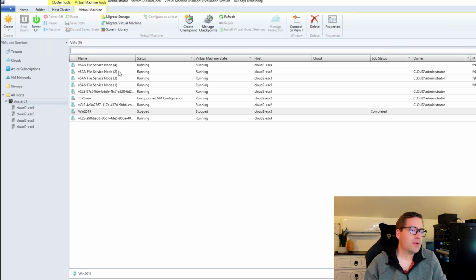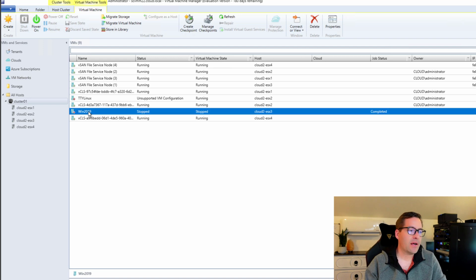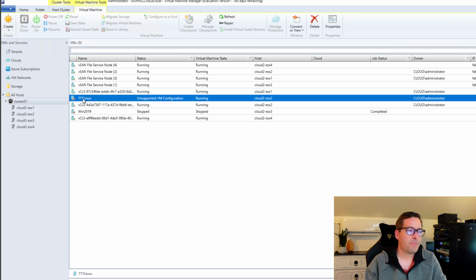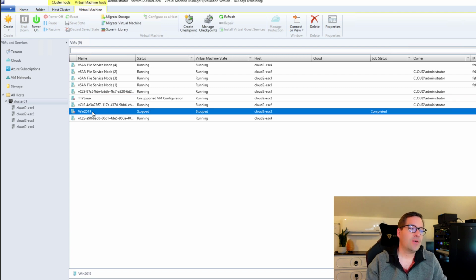Interesting, we can see all of the VMs. As you can tell, I have the vSphere file service nodes running. If you want to check that out, I've got a video talking about vSAN file services, creating those vSAN file shares. But as you notice, I've got a couple of traditional VMs. This Linux VM, VMM 2022 evidently doesn't support something about the configuration of that version of Linux. And as you can see, I've got a Windows 2019 server as well.